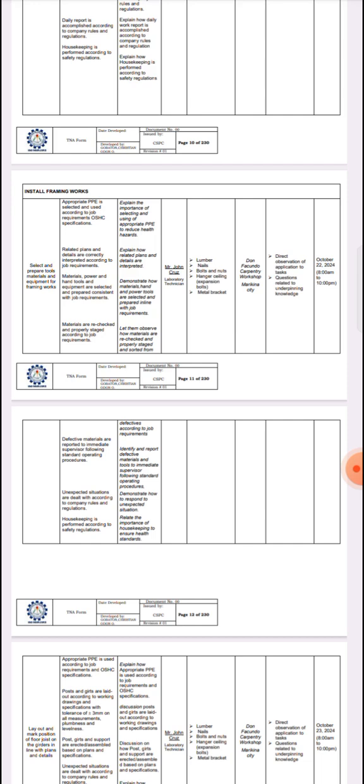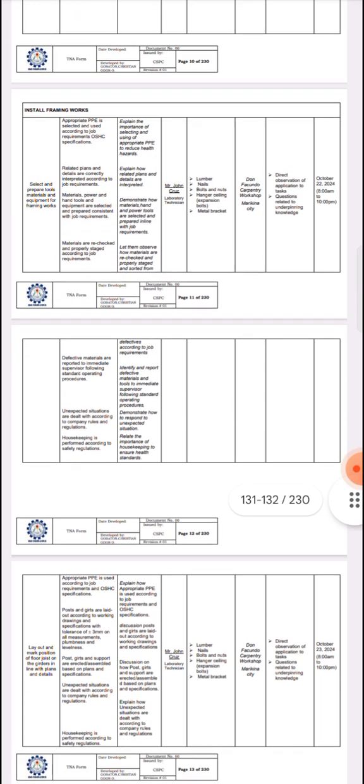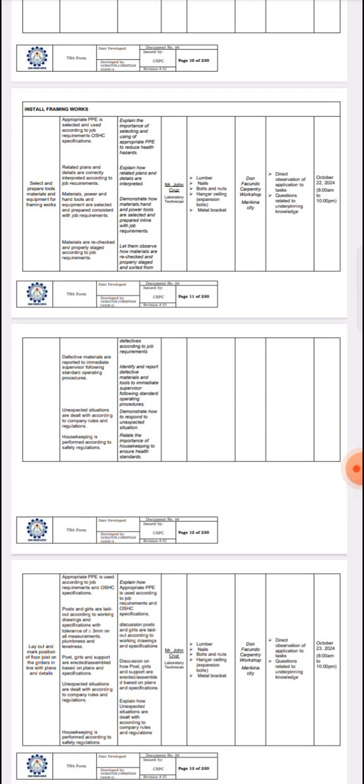Materials are rechecked and properly staged according to job requirements. Let them observe how materials are rechecked and properly staged and sorted from defectives according to job requirements. Defective materials are reported to the immediate supervisor following standard operating procedure. Identify and report defective materials and tools to the immediate supervisor following standard operating procedure.